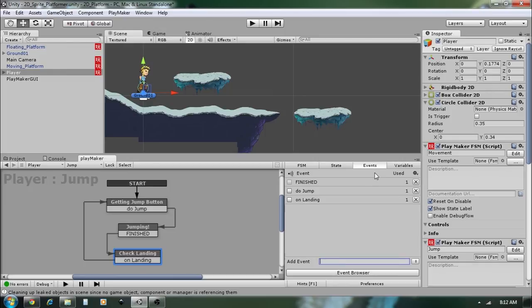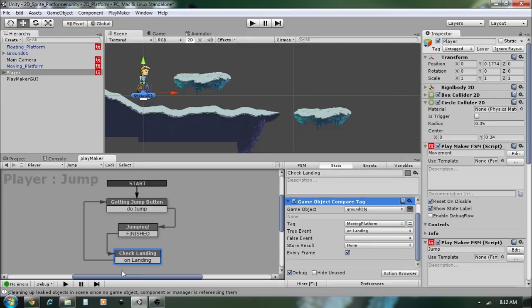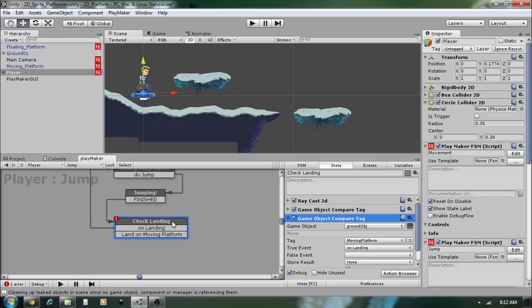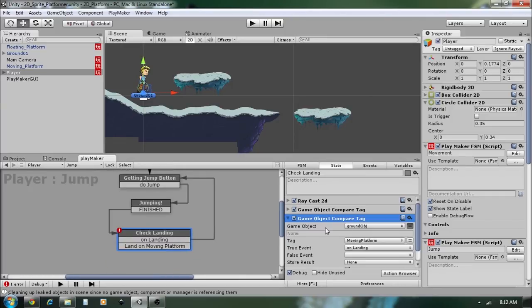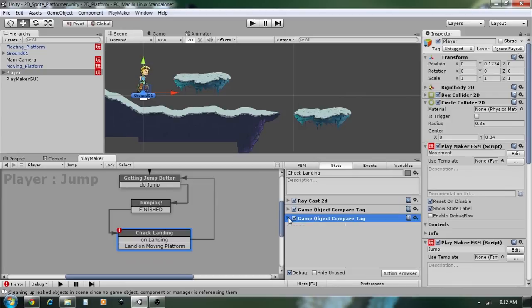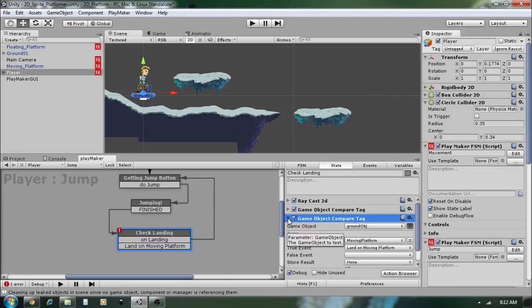I'm going to land on moving platform, so just create a new event. And then for the second one I'm going to add that transition, land on moving platform, and for the second game object compare tag, I'm going to change the true event to land on moving platform. So we already changed, we already set the true event also.